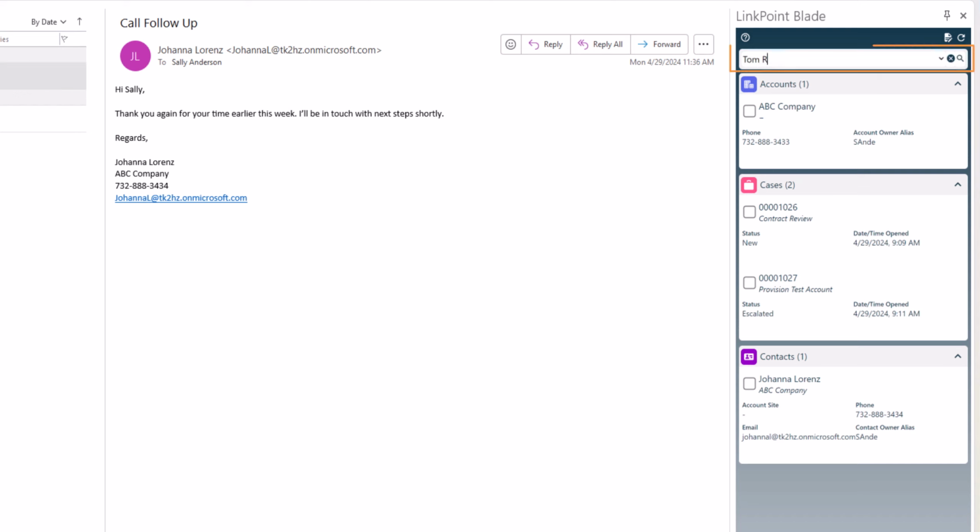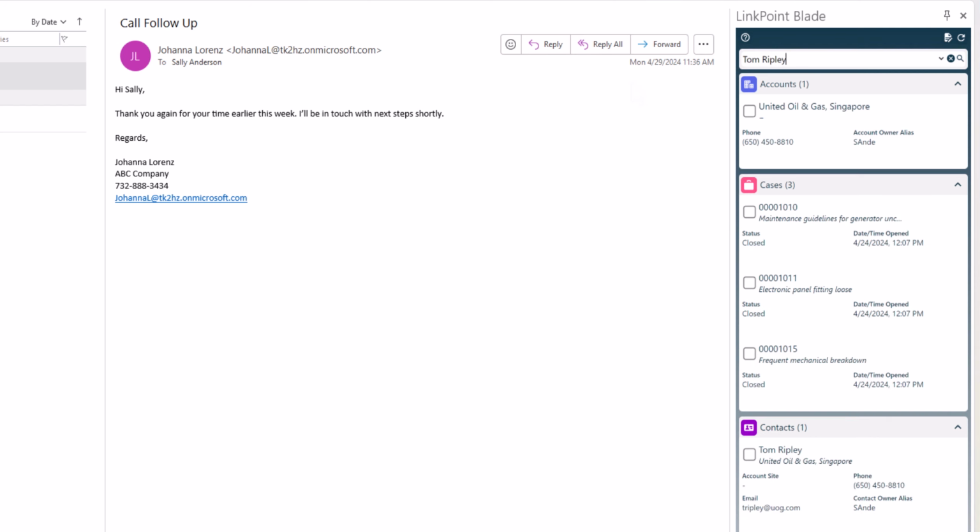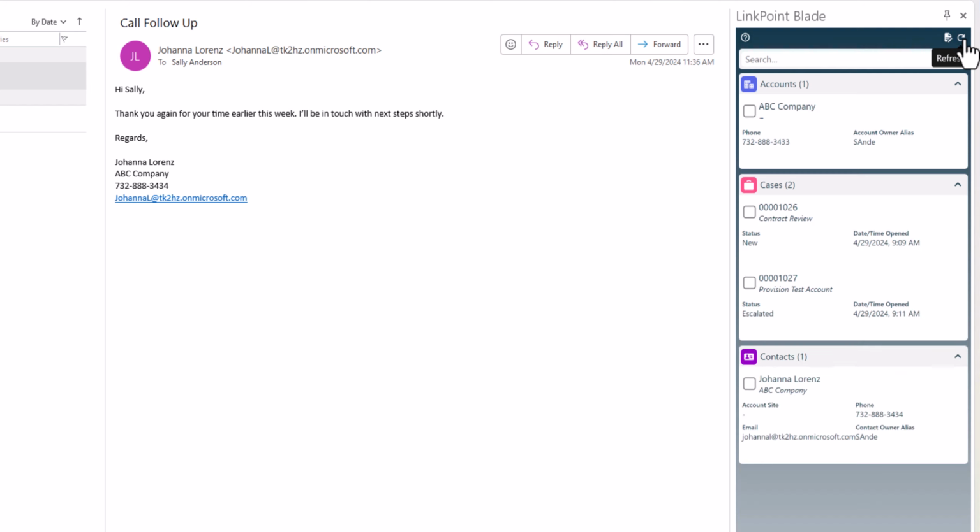Use the search bar to locate additional records based on name, email address, or other keywords. Click the refresh icon to reset the search results. Side panel results are organized by Salesforce object. You can click to collapse or expand each section to make room in the side panel as needed.